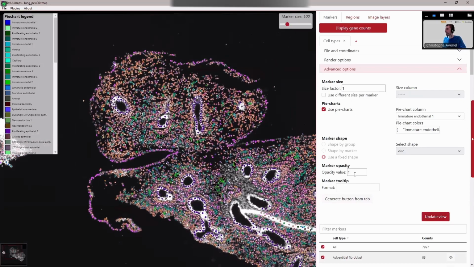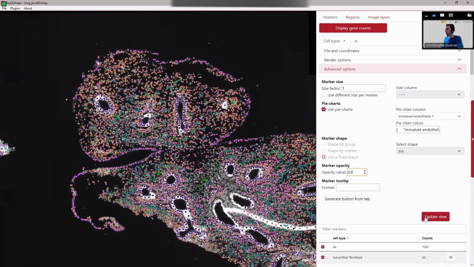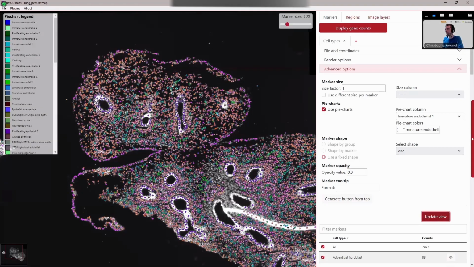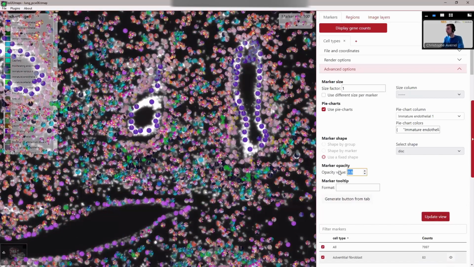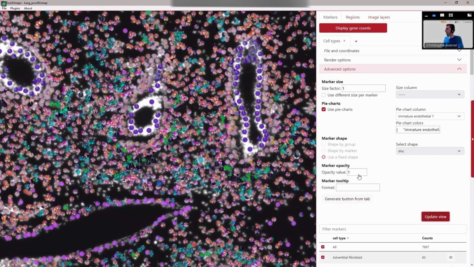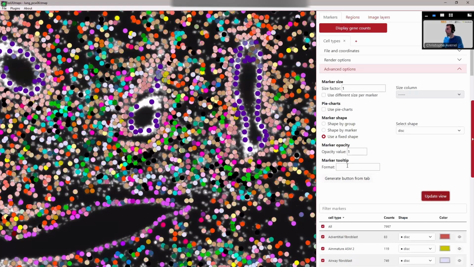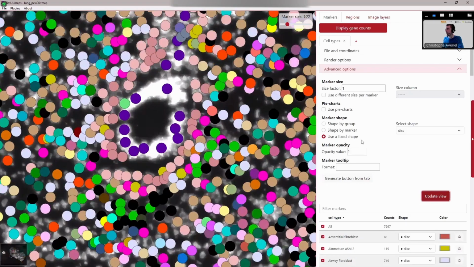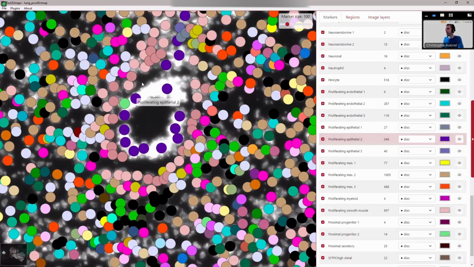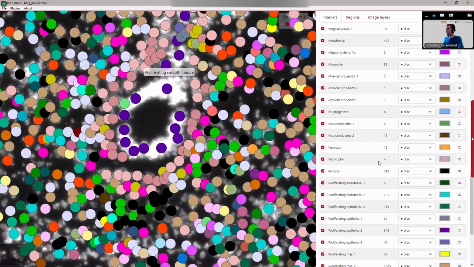To continue through these advanced options, you have the marker opacity here, so you can change the opacity of all your markers so that they're a bit transparent if you want to display things under them. And I will remove the pie chart, and you can also select what to display when you click on the marker. So right now it displays the main cell type when you click on it because it's the grouping key. But you can display more information.